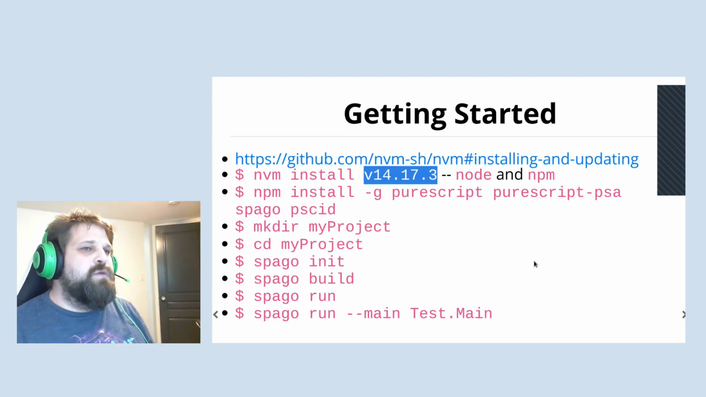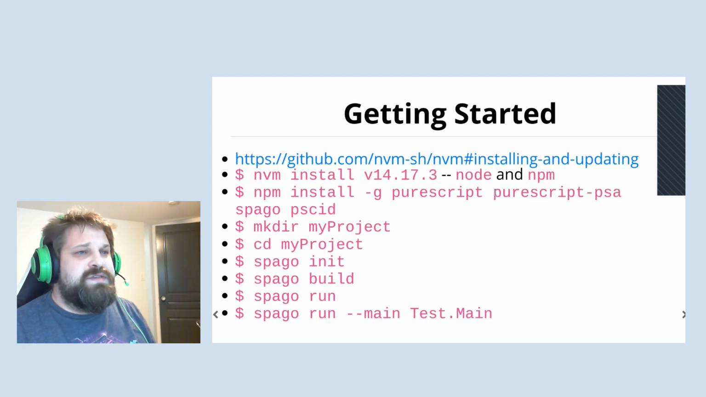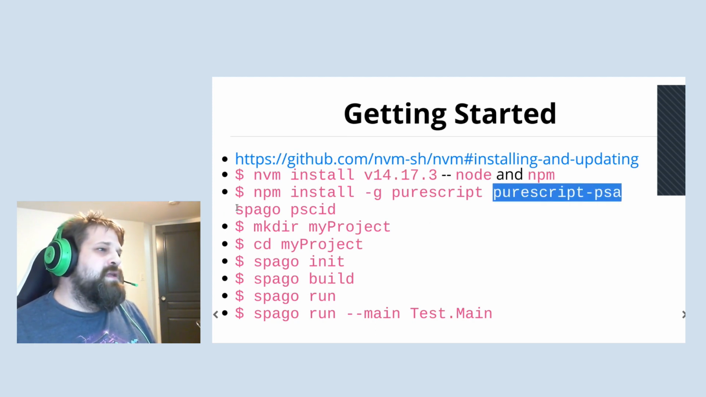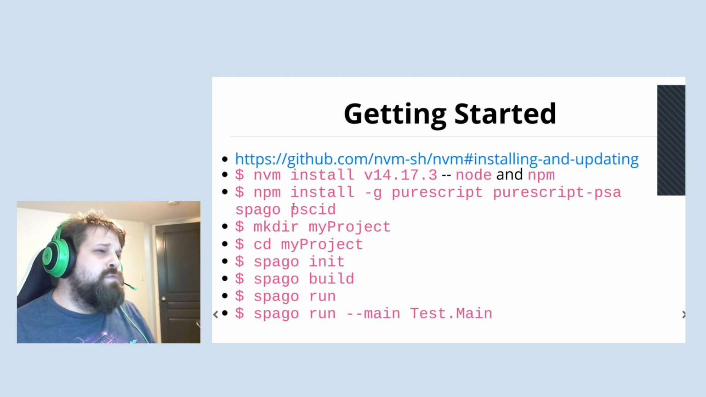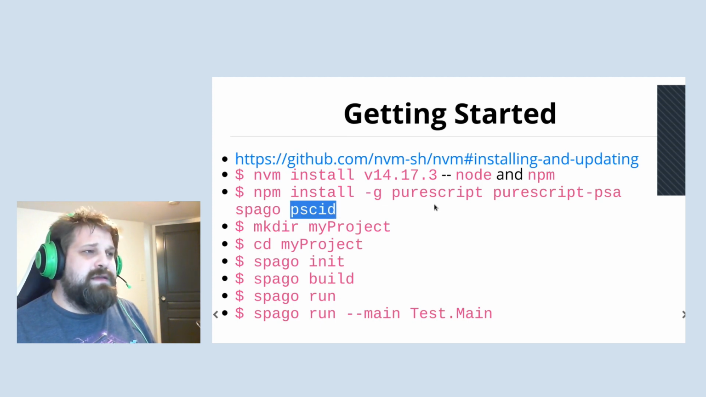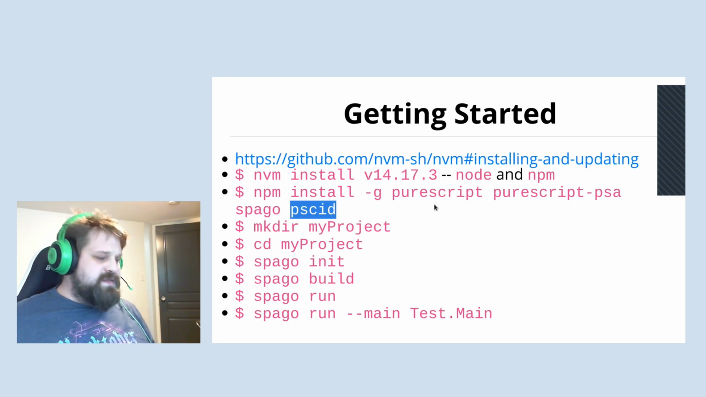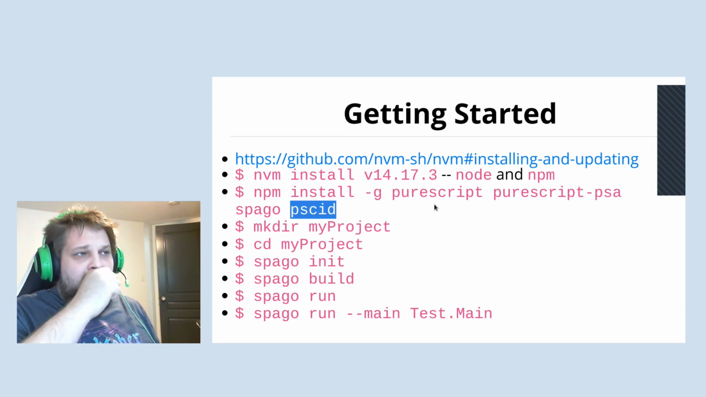Then you'll want to install PureScript itself, PSA, which makes the error messages slightly better, and Spago. And I really recommend PSCID, especially if you like GHCID. They're really meant to be very similar applications.